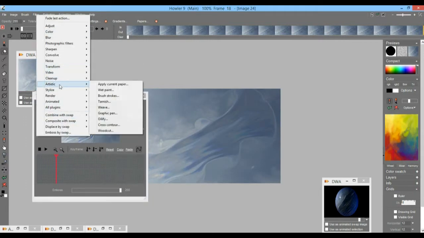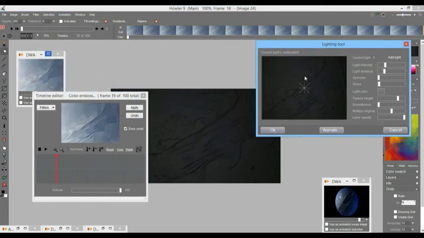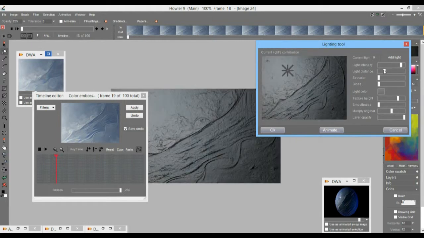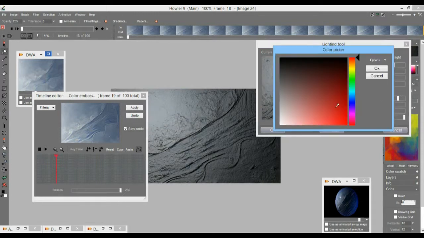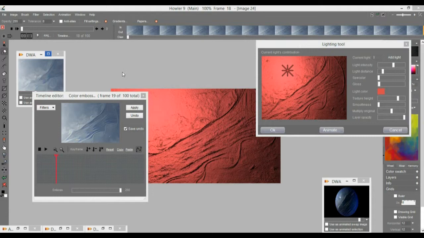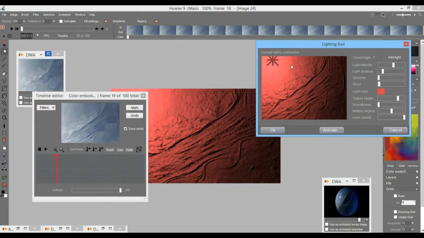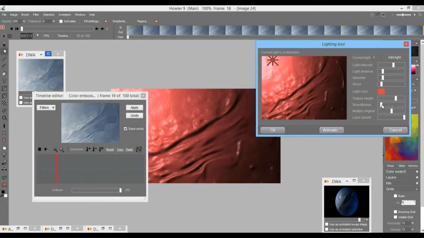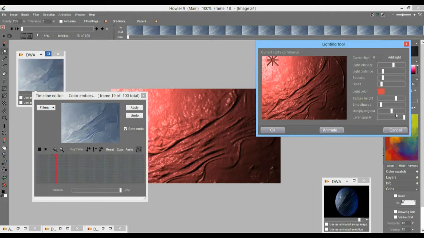So if you go to artistic... No, stylized. There, lighting tool. There you go. Now you have sort of a light source you can add here. You can bring it closer, you can make it less intense, but still bring it closer, change the color of the light source, and then as you place the light source in different places here, you can also make it more specular, the surface look kind of plastic or wet, change the extrusion depth, add some smoothness. Just beautiful, just awesome. Look at that.